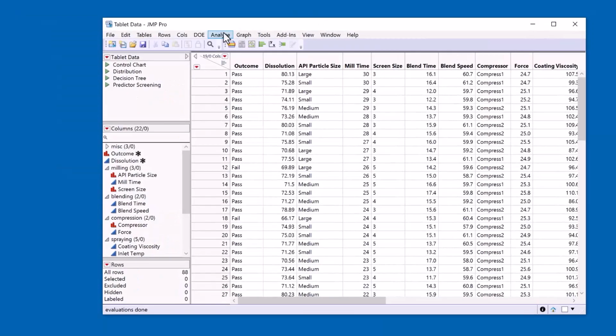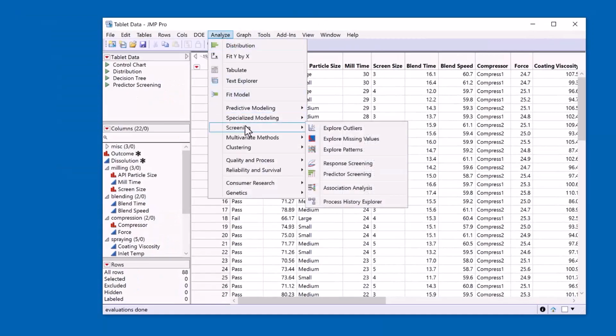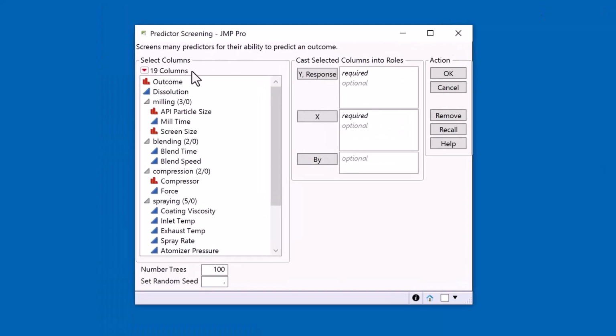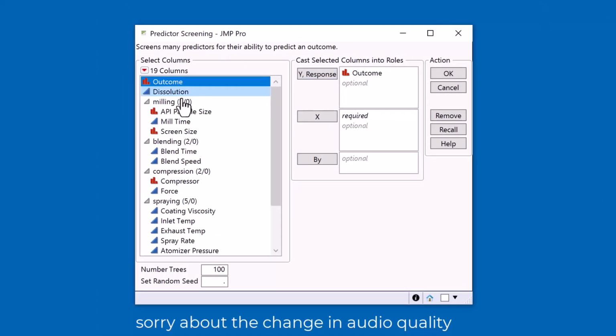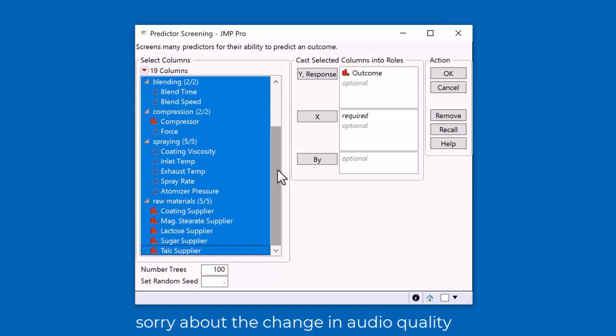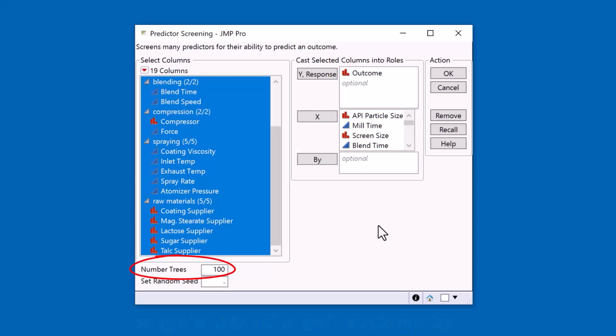From the Analyze menu, I can come to the Screening option and choose Predictive Screening. Now I just specify my response and the list of X's, and that completes the specification. But if you notice at the bottom left, we have the number of trees. So we're creating 100 trees. This is the forest that we're creating. And each tree is based on a random sample of data.